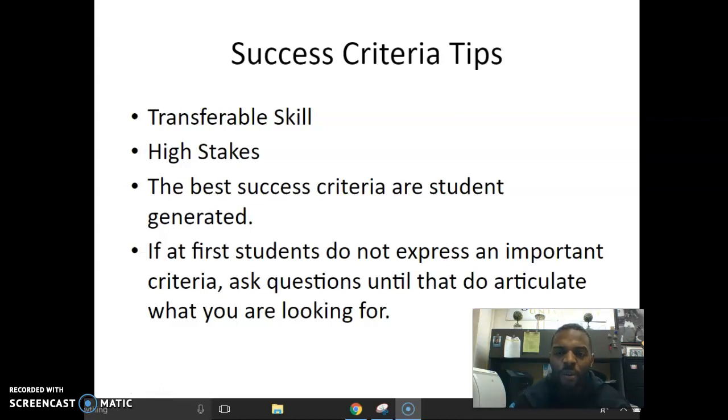I would also add that the best success criteria are student generated. So rather than focusing on using your own language or language that makes sense to you, it really becomes important in your facilitation of it that you allow students to use language that makes sense to them. And finally, if at first students do not express an important criteria, simply ask questions until they articulate what you are looking for. That really to me is the art of the whole thing. It's hard to almost explicitly teach that. You can model it some, but that's the art involved in this process.